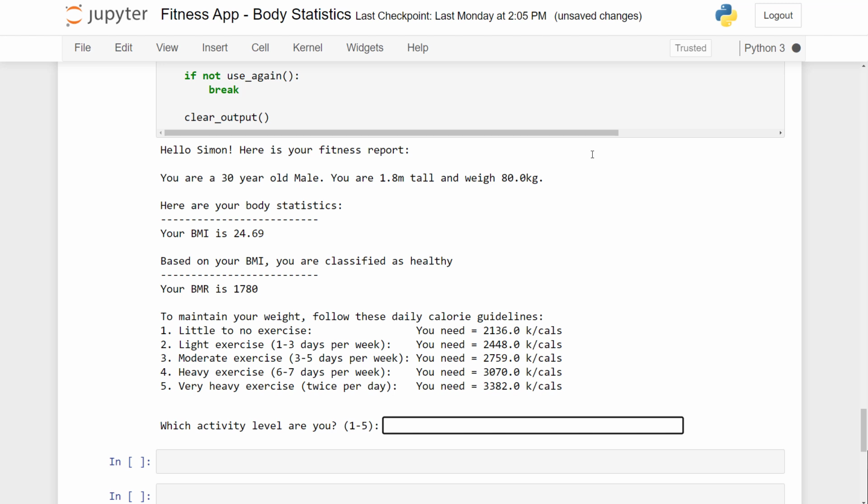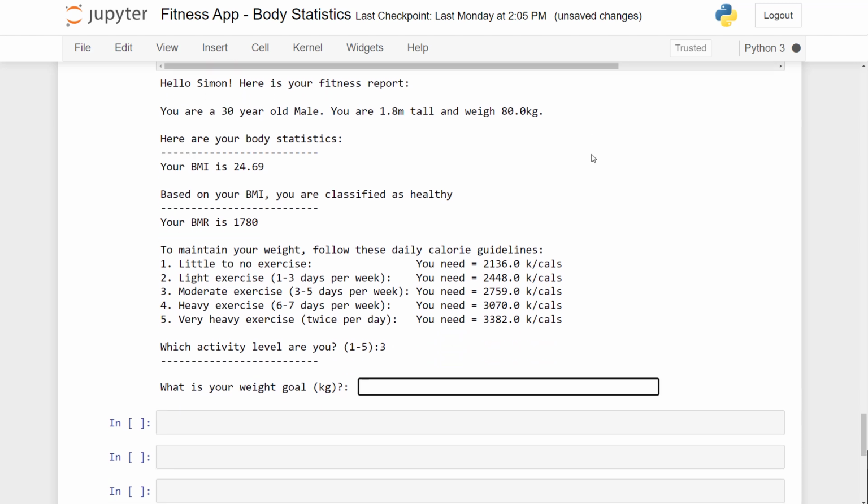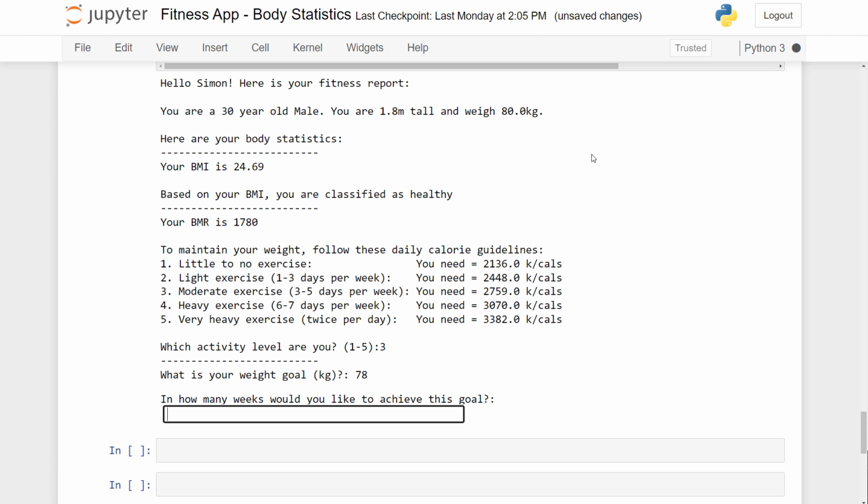Now we're also asked, which activity level are you from 1 to 5? So I'm going to assume that Simon is moderately active and he goes to the gym 3 to 5 days per week. So we'll put in the value 3. With that information provided, we're then asked another question. It says, what is your weight goal? Now Simon feels like he's slightly too heavy and he would like to get down to 78 kg. So let's put 78. Now with this in mind, we know that he would need to be in a deficit in order to achieve any goal, so let's hope that our report picks up on this information.